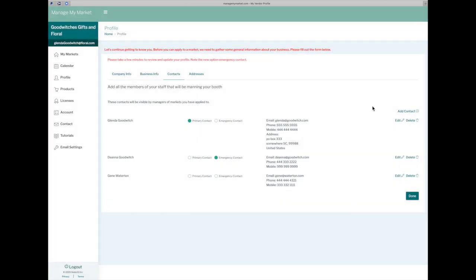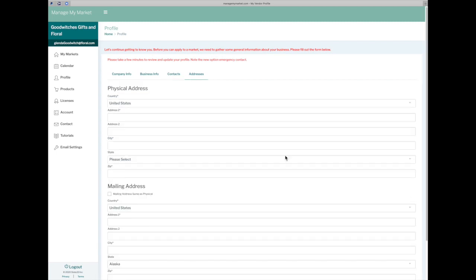Okay, now while you're doing this, you need to add all the members of your staff that will be manning your booth. And I know this wasn't there before, but it's there now. So make sure that everybody that's going to be in your booth, we have their name and a way to get a hold of them. If we're trying to get a hold of you and we can't, and you know this person is going to be manning your booth, then we can get a hold of them if there's something going on that you need to be aware of. So it just helps us stay in contact. Okay, your physical address.